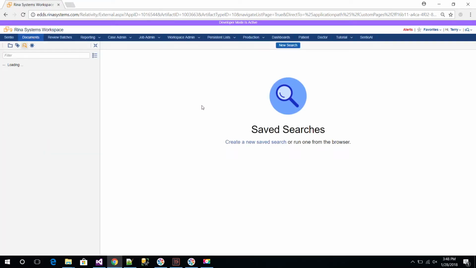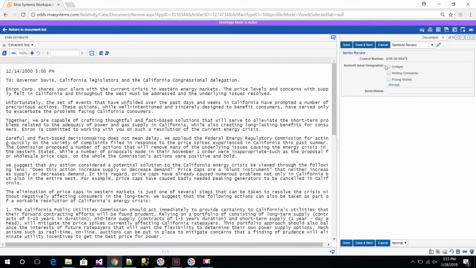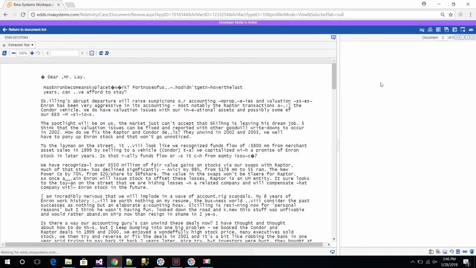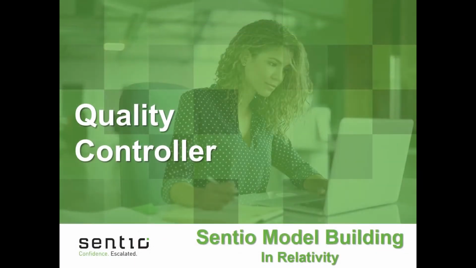While this workflow may appear to be no different than that of a traditional linear review, nothing could be farther from the truth. Behind the scenes, Sentio's powerful AI engines are using each review to build and refine classification models. The second role is the quality controller, who is responsible for checking and correcting the work of the model builders.